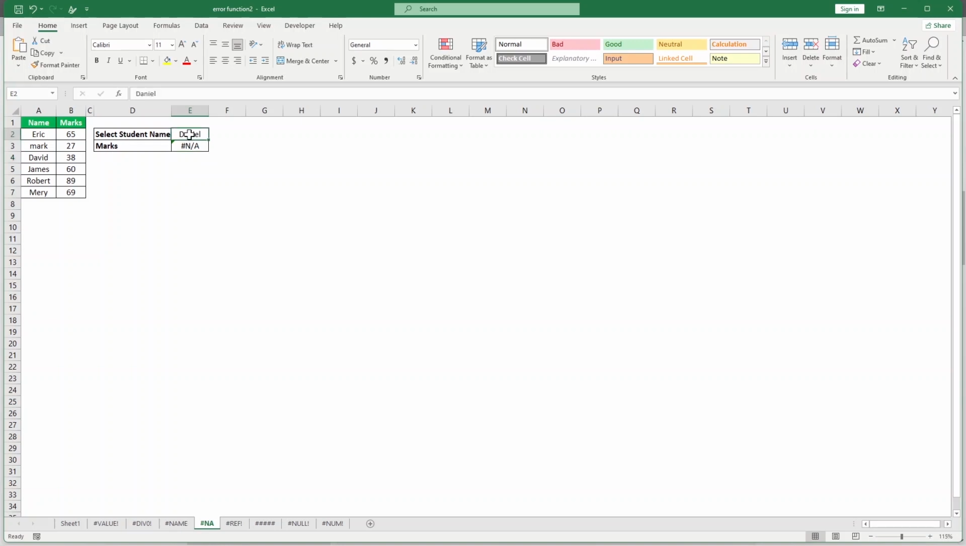Like if I use the name James, let me hit enter. Now you can see it finds James because it's in the range and James is in our list. For this reason it's correct and it comes up with the right answer. Okay, let me try another name. Like if I say Robert, let me hit enter and it comes up with the right answer.